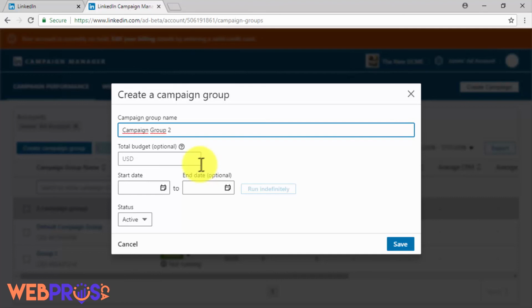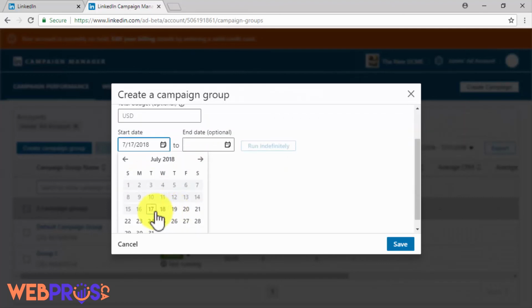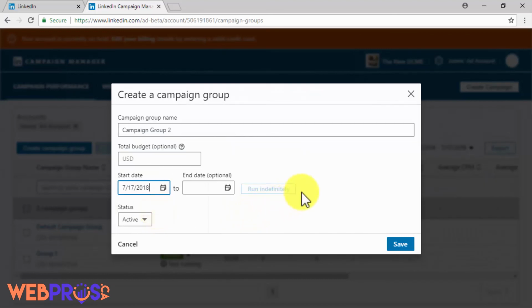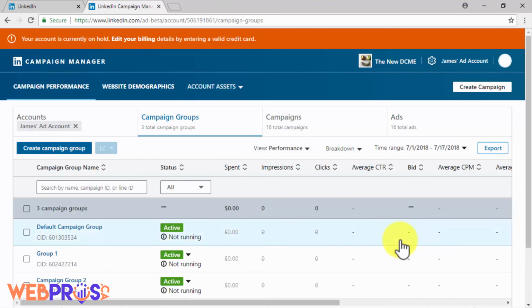You can use the calendar functions to select a start date and an end date to run your new campaign group, or you can select to run indefinitely. Lastly, you'll have to select your campaign group status, which can be active to get your campaign group running right after you create it, or draft to simply create a campaign group draft that you can edit until you decide to run it. You can finish creating your new campaign group by clicking on Save.